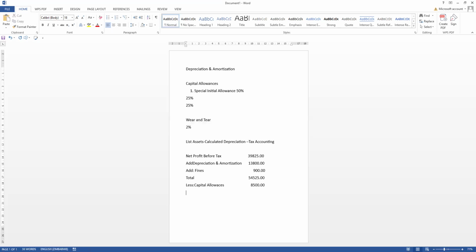taxable income, or my recalculated net profit before tax, you can give it whatever name, becomes, in this case, 54 subtract 8,500, and that will give me 46,005.00. So based on this now, I calculate my tax payable.